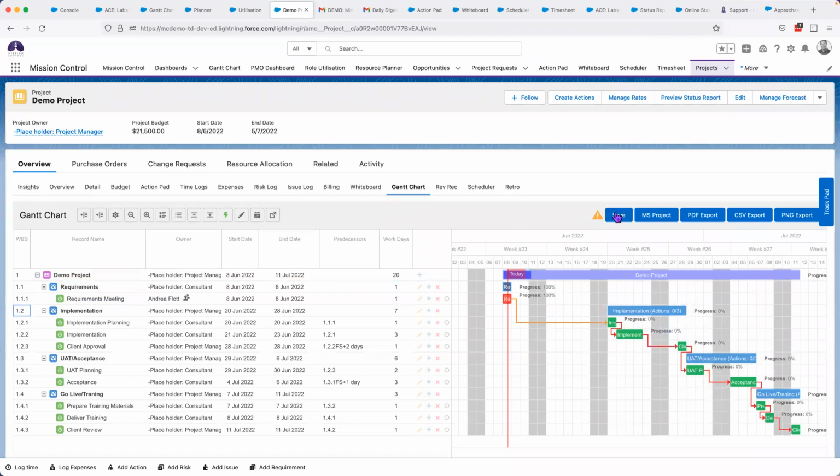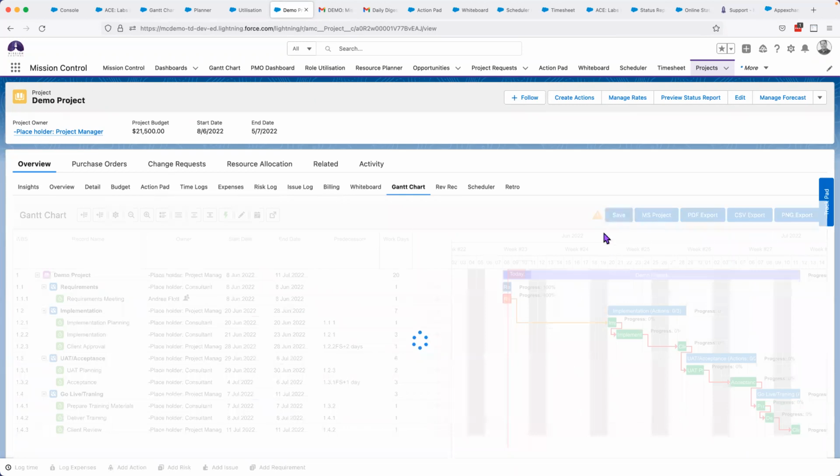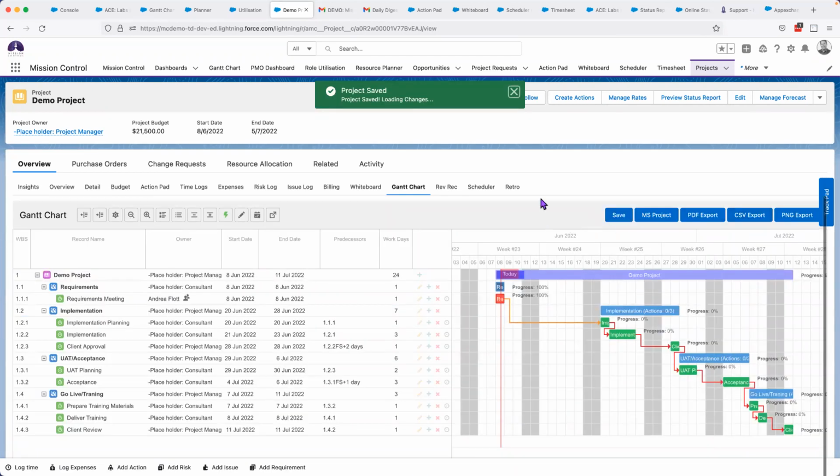When I'm happy with that, I can actually save that. I can edit from in here. I can export these projects. A lot of great information I can do. I'm going to take off my project manager and consultant hat and go more to my resource manager hat.